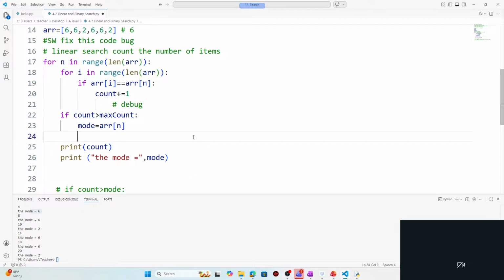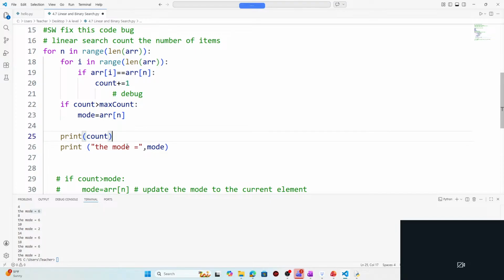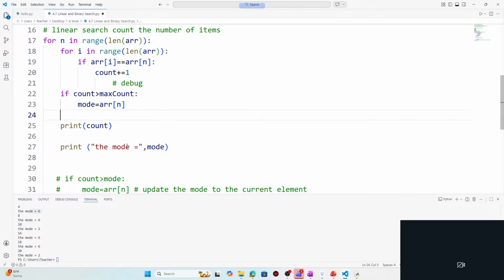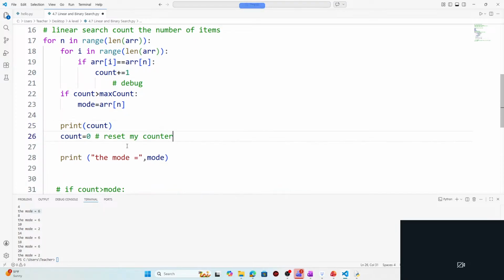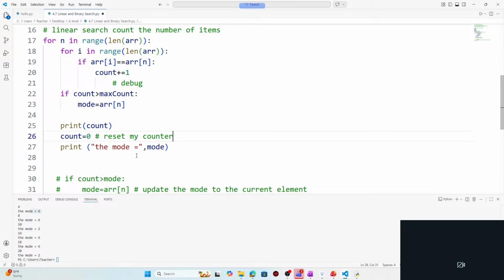After it, I know where this has to be. This has to be outside this loop. After you iterate through it and you print count, we need to make the count 0 and then redo it. Yep.